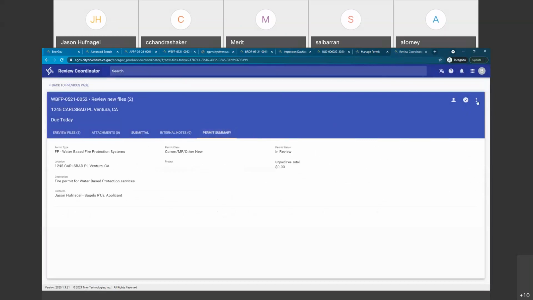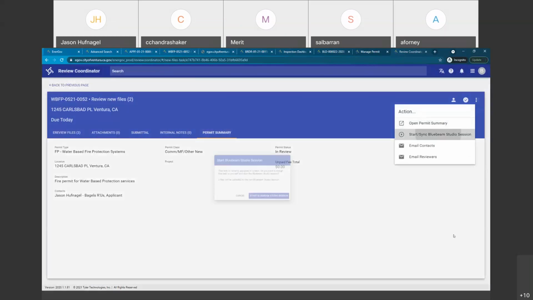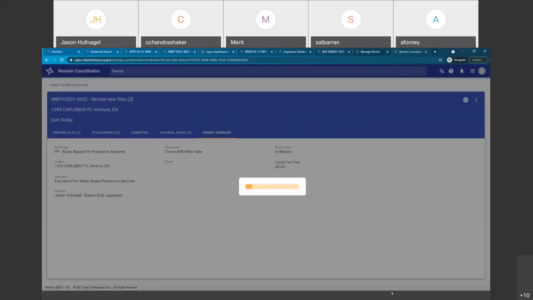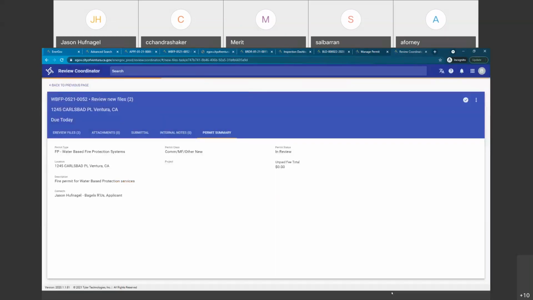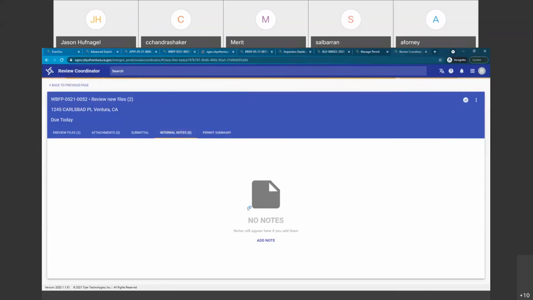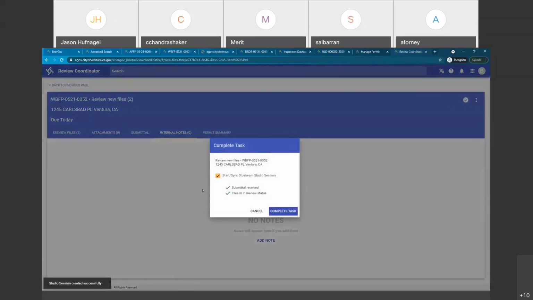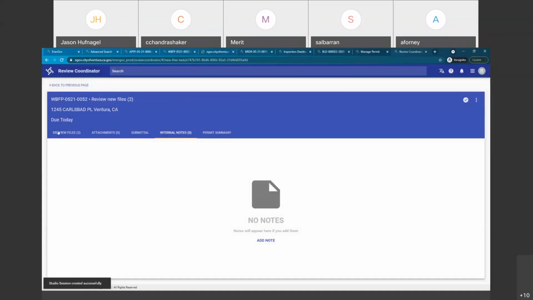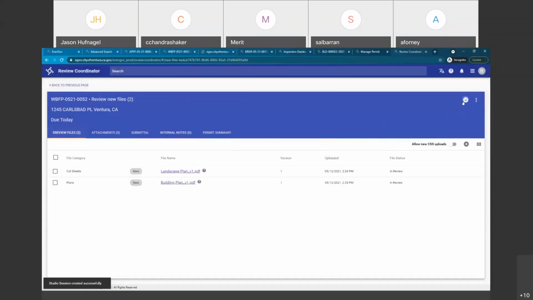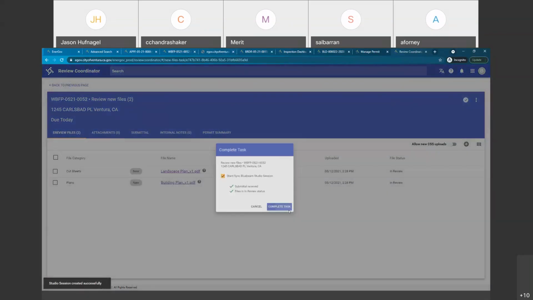Going to go right over here, and I am going to start and sync this Bluebeam session. Look at my permit status. I have $0 of unpaid fee totals. Good there. I can add more. I can add notes that would end up showing up again in the inspections. My Bluebeam Studio session is created, so I'm just going to start my task. Double check. Yep. I'm going to start my task right here.